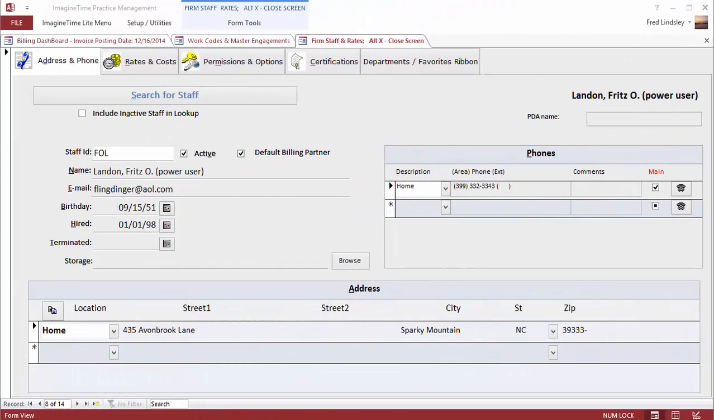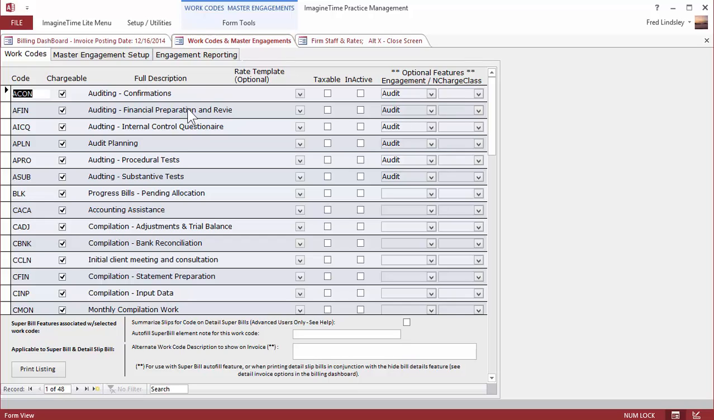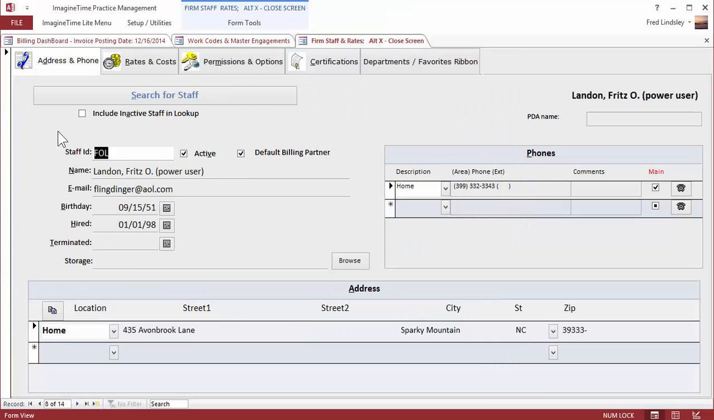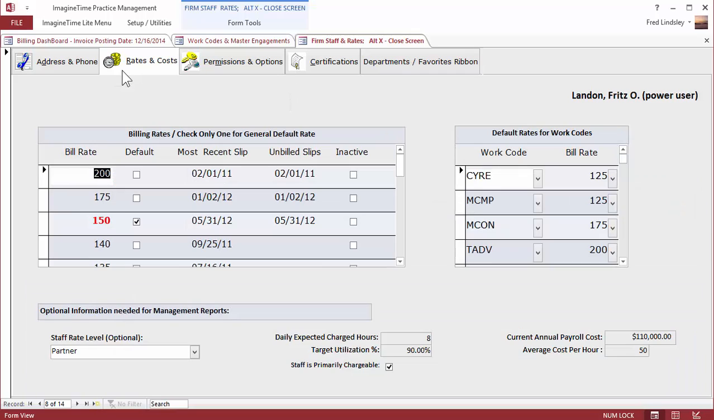In order to get going, you're going to need to set up work codes, which are assigned to time slips. These can be alpha or numeric, chargeable or non-chargeable, and you need to set your staff up. So here's the basic staff screen. This staff person has multiple rates, one default rate of $150 an hour, and then also associates different rates with different types of work. You can also associate rates with specific clients. So we have some advanced rate template features that will customize the way you handle your rates. If you're interested in that, watch one of our training videos.